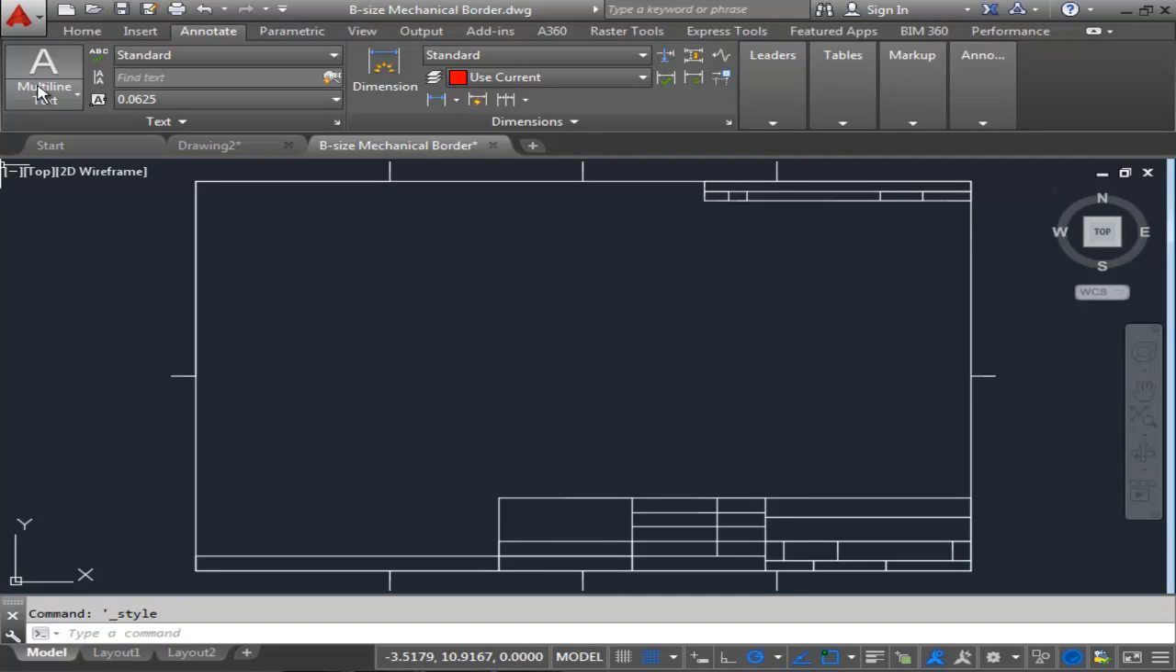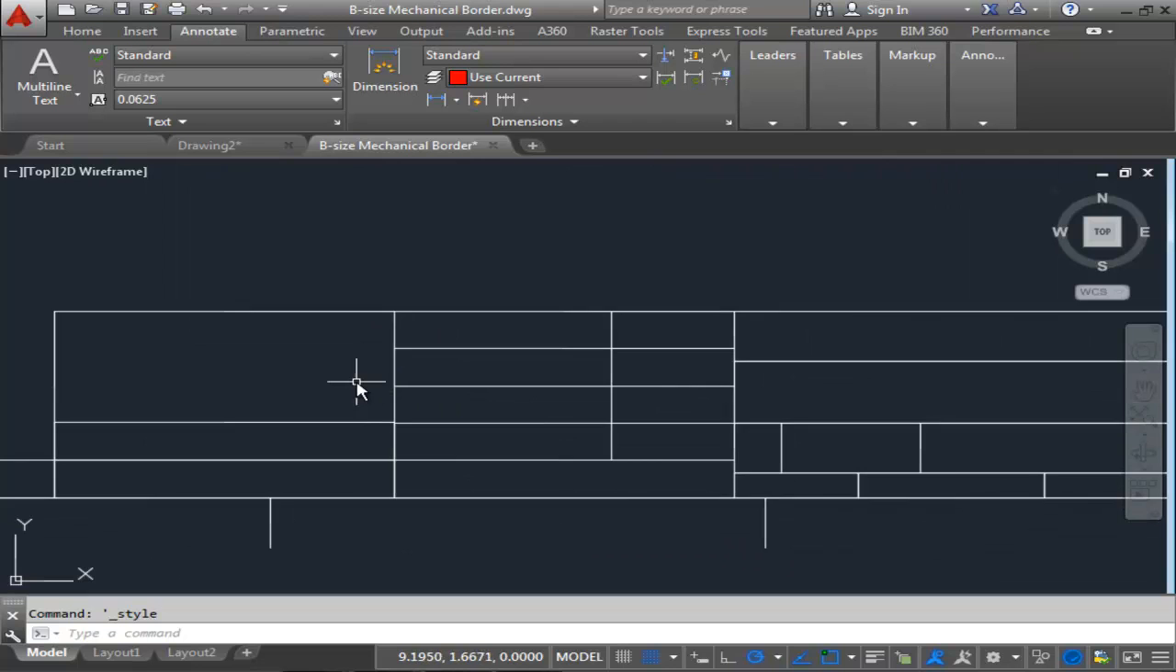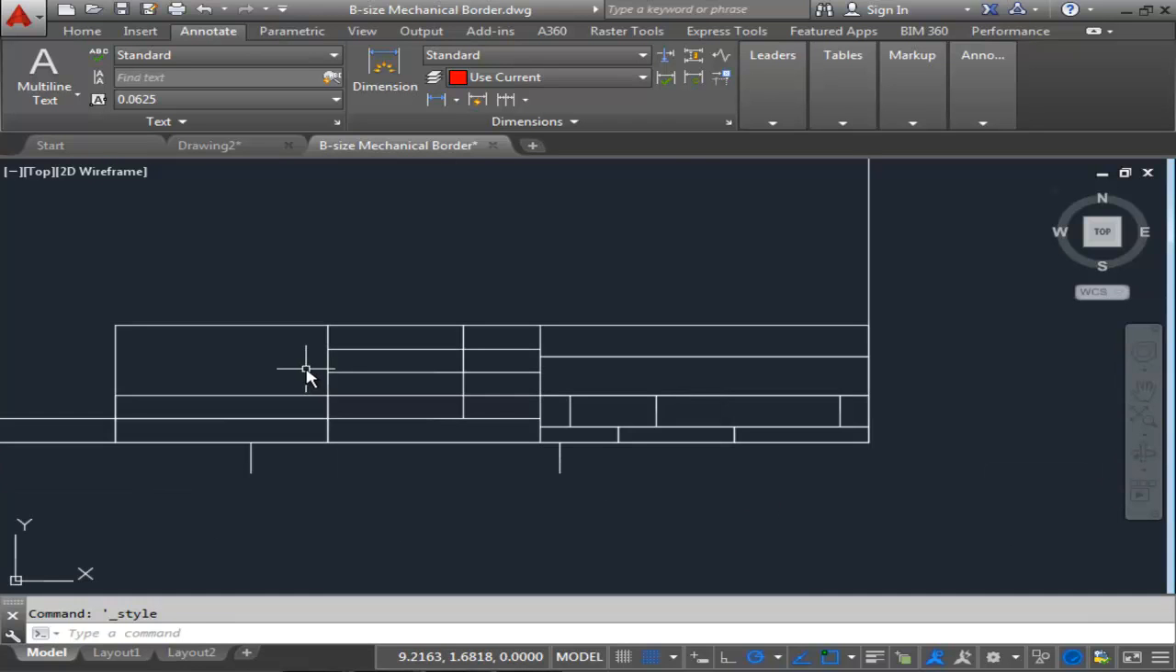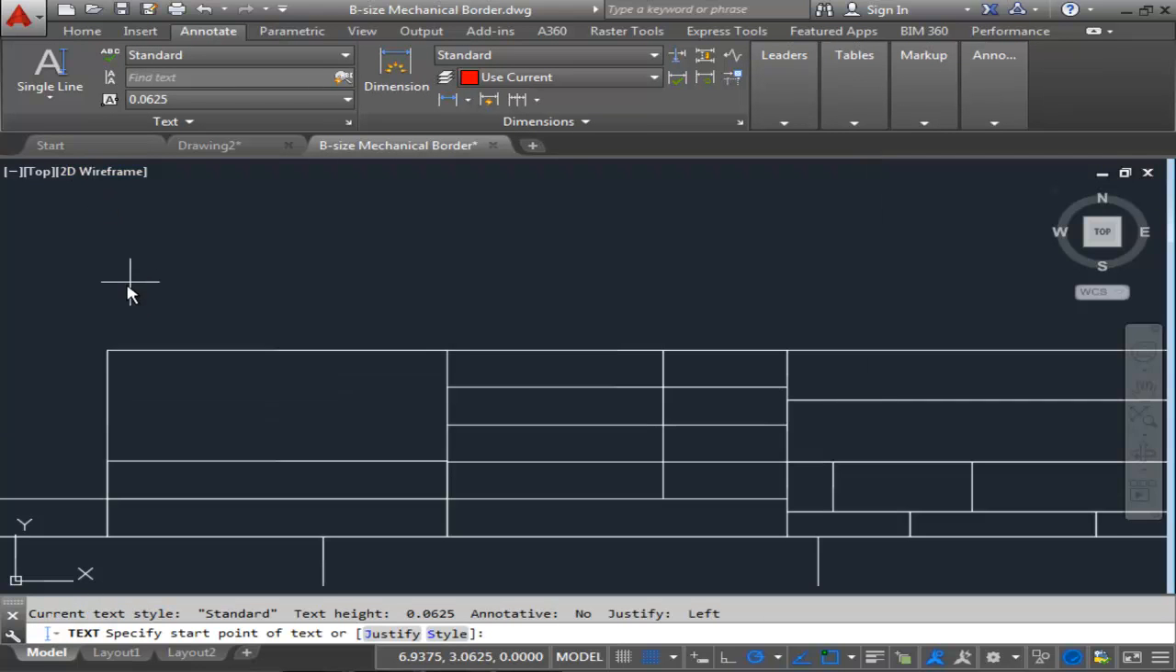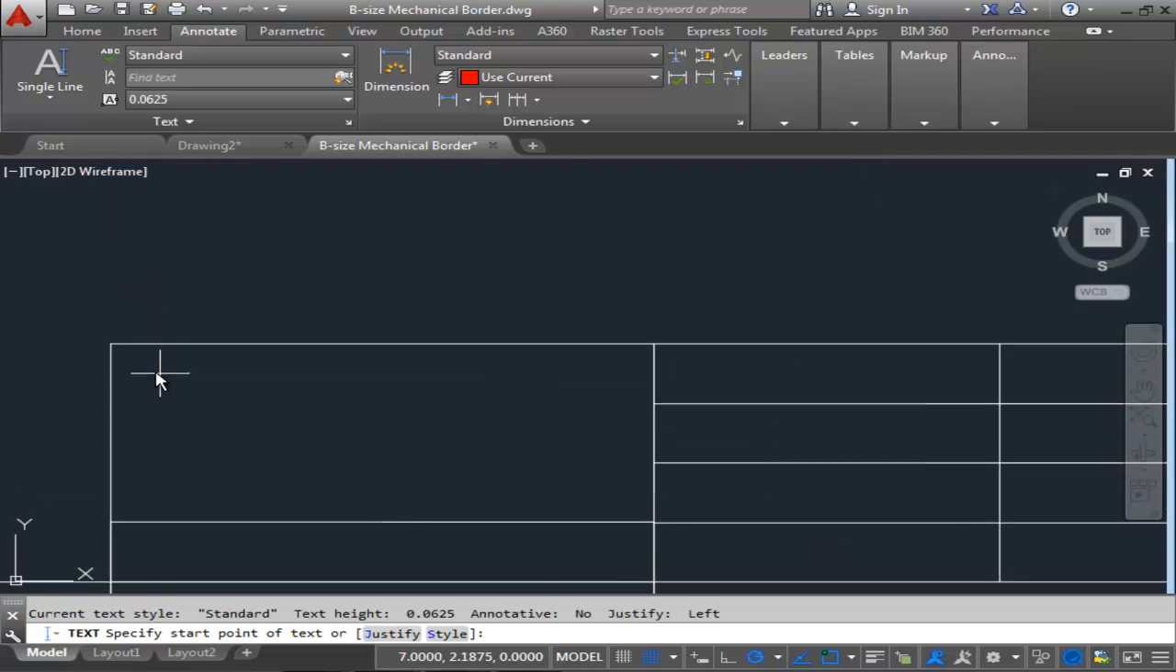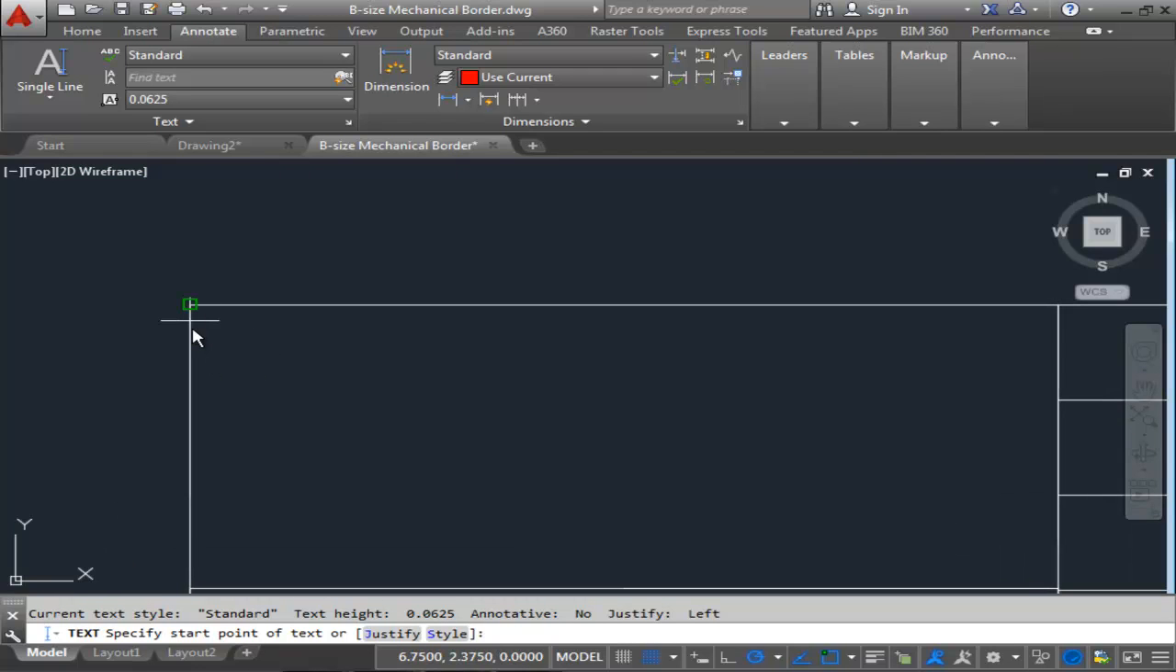So from here, to create most of our text, it'll be down here in this lower section, and what we're going to use is the single line text command to create the words that have to go in each section. So up here where it says multi-line text, there's a single line text option, and the first thing is to establish a starting point.